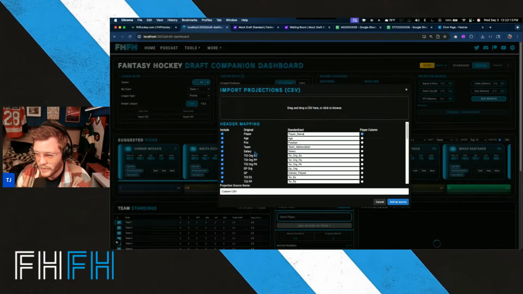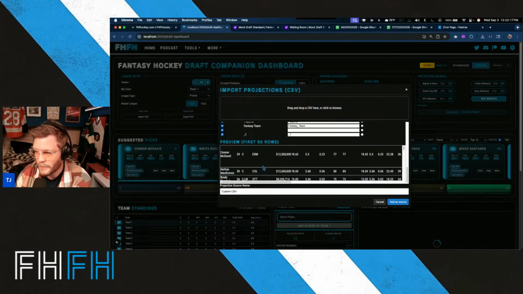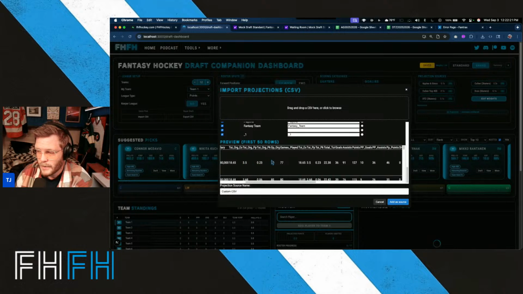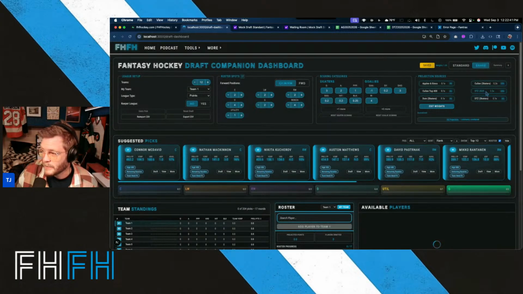Team abbreviation, salary, even strength, right? So you're going to go down, and then at the bottom, it gives you the first 50 rows just to make sure that everything looks how you'd expect. Face-offs right here, face-offs lost. And as soon as you're happy with the way that it looks, you import it as whatever you want to name it. DTZ 2025. So add a source, and it comes in right here, right?